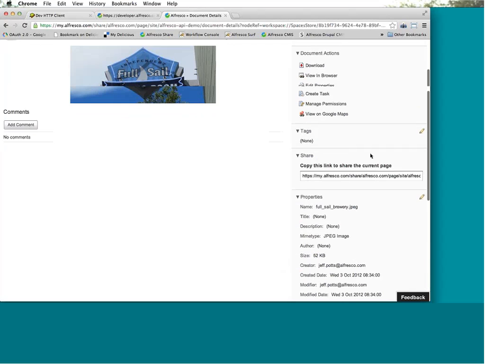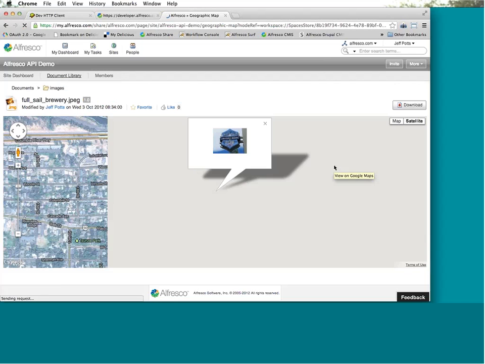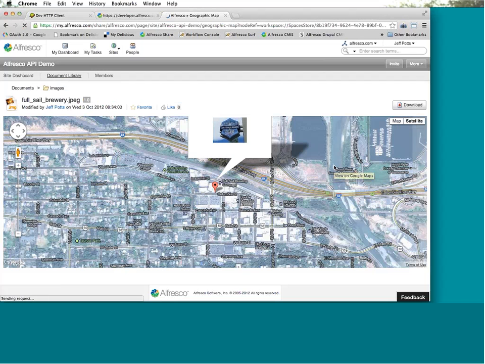So I've just clicked on that. So I guess if you know the content model that's available in the Alfresco cloud, then you're able to add those aspects and set those properties.